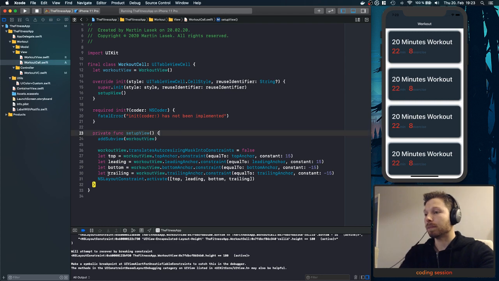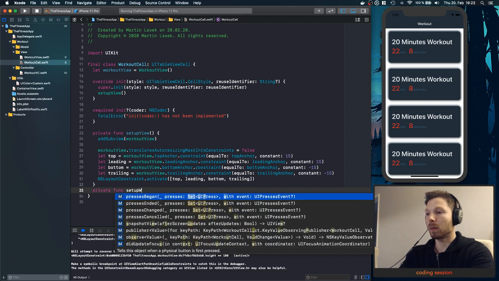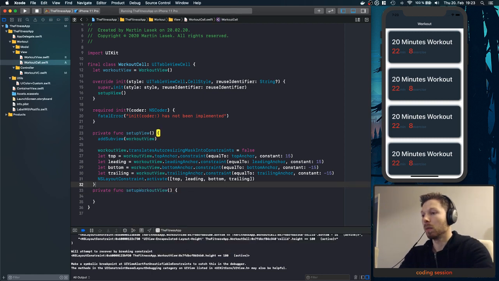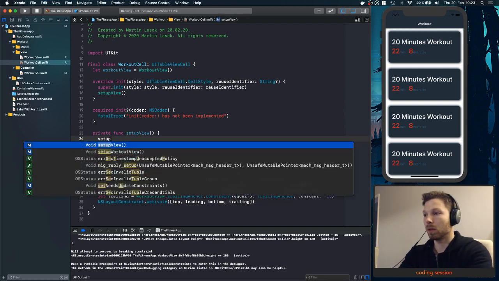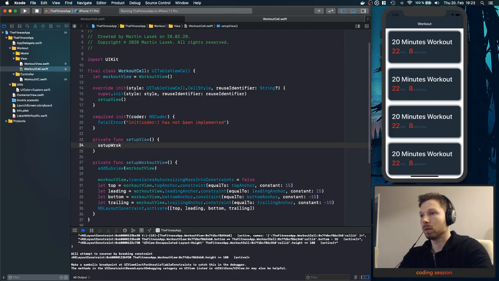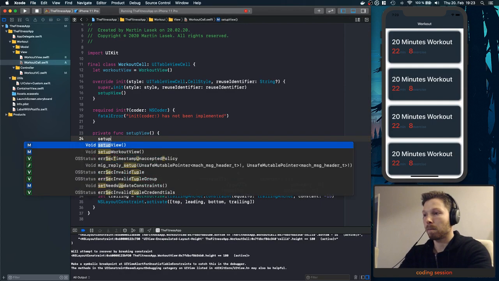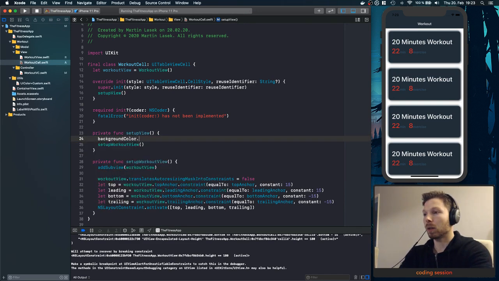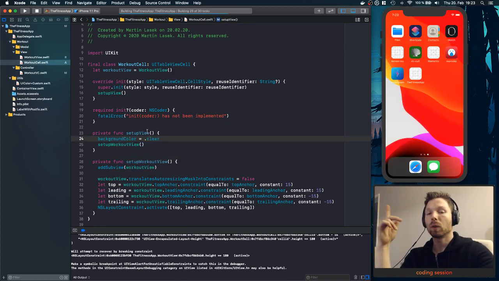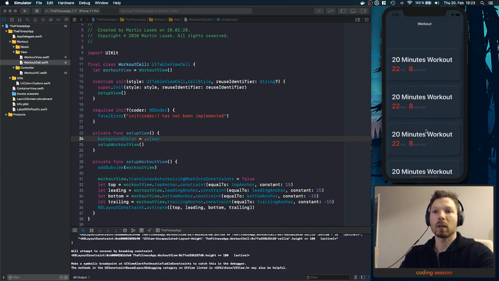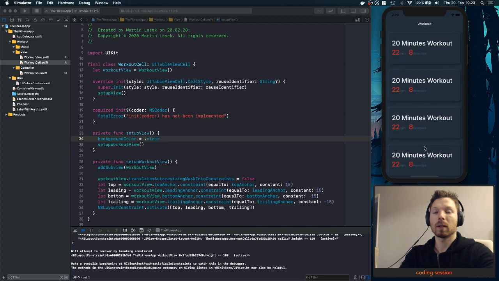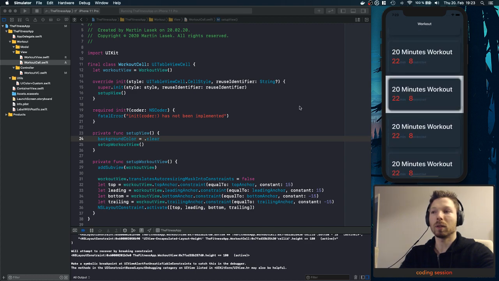Now setup view, right? Let's say private func setup workout view. Put everything related to the workout view down here. Call it from here, but also here say background color is equal to, actually we can also say clear. I think it should shine through to the view controller's background, and then we see it's like this. Doesn't that look nice? But if you tap it, you will still see the highlight color.